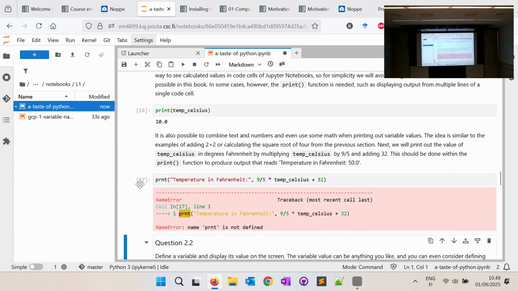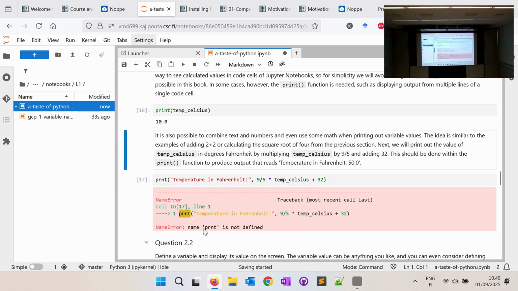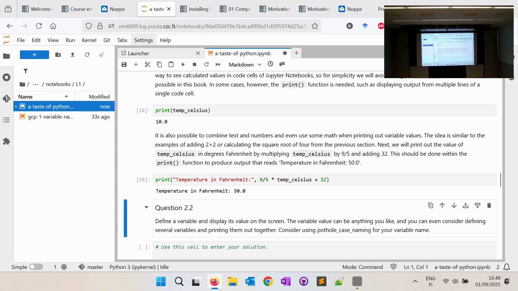So as you can see, I have a typo here with print. I forgot the I, and it's giving me a name error. It's just telling me that, okay, I don't know what PRNT means. So I'm going to fix my typo. Run this again. So you see the output is 50 degrees Fahrenheit. So 10 degrees Celsius is 50 in Fahrenheit. So now you did a bit more advanced calculation, and you printed the output with a custom text.